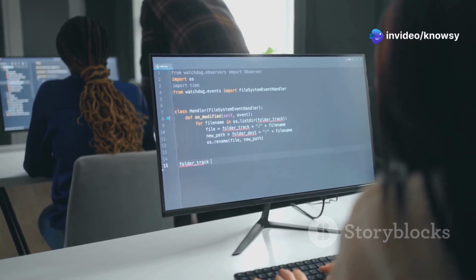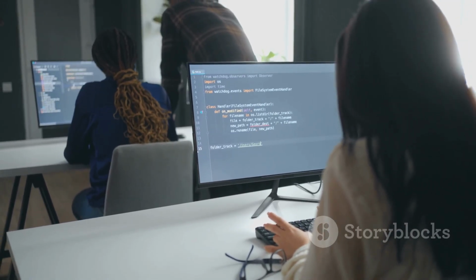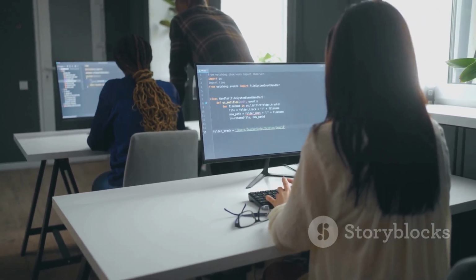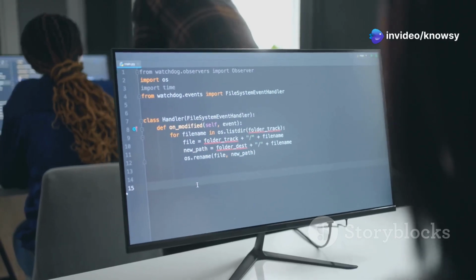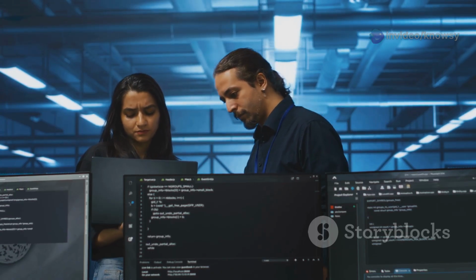Each module is carefully crafted to build upon the previous one, ensuring a smooth and logical progression as you advance through the course. By the end, you'll have a solid foundation and the confidence to tackle complex Node.js projects on your own. First, Node.js fundamentals. This is where your journey begins.